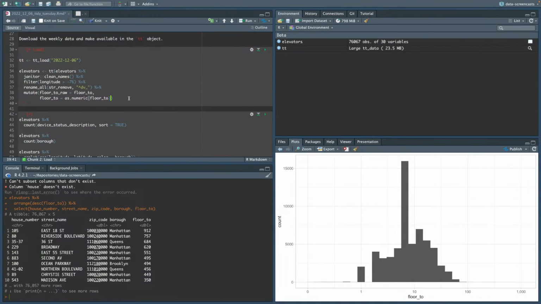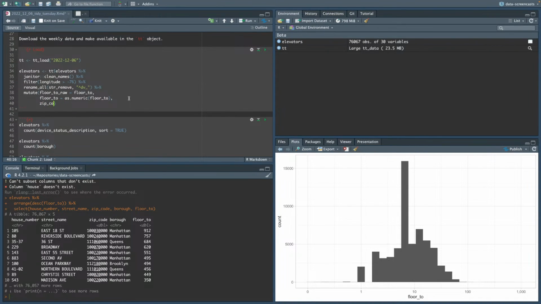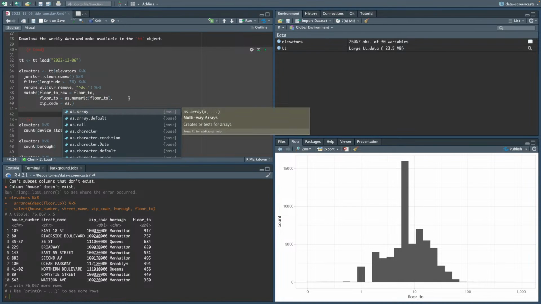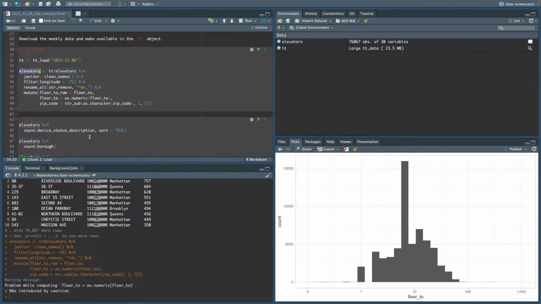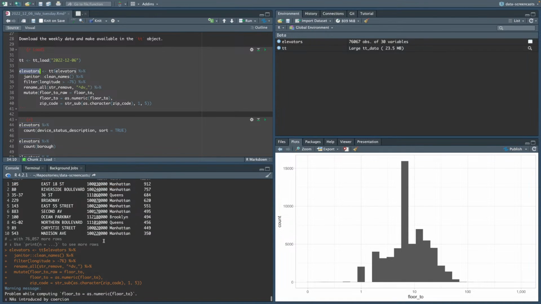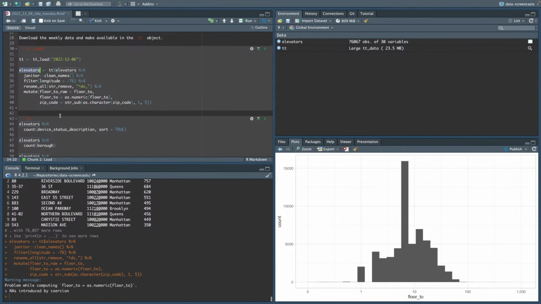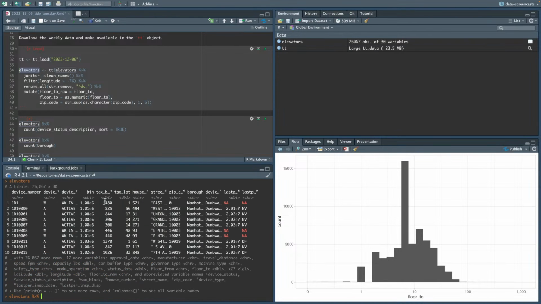So say zip code is, I'm going to assume as character zip code. I'm going to assume that if I do string sub of this from 1 to 5, that it's going to get me some good zip code. You know, it's not quite, is it? Because if they start with 0, but I don't think any in New York do start with 0. So I actually think we're probably okay here.